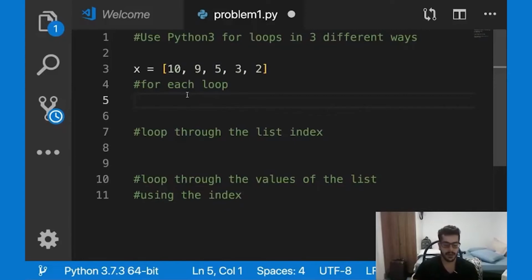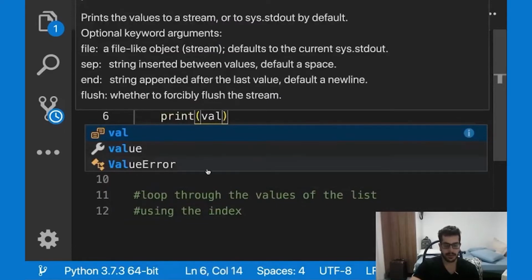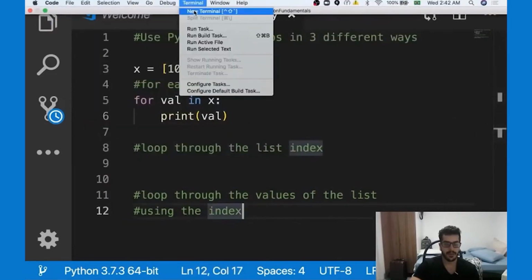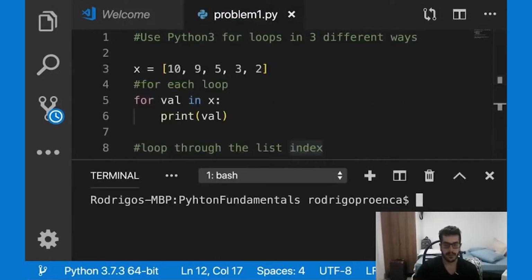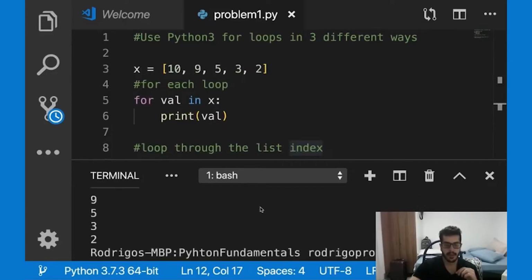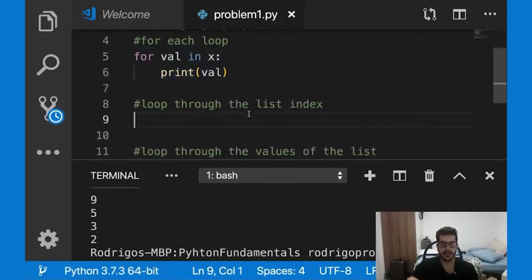Okay, so if you tried, let's do a for each. So for, and here I can name anything. So for val in X, print val. So let's save and run this. So I'm going to do python3 problem1, and it prints 10, 9, 5, 3, 2. So that's one way of printing values in Python. So memorize that. Another way of printing values in Python is doing a for, looping through the indexes.